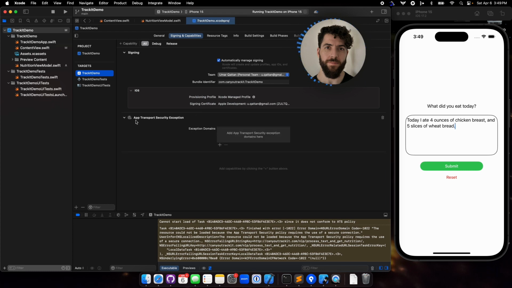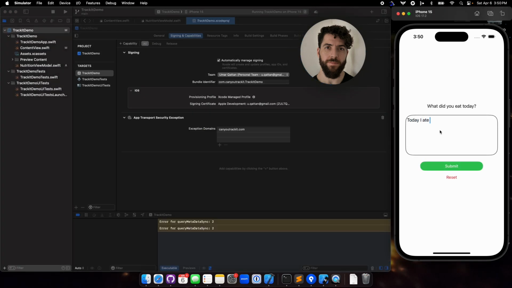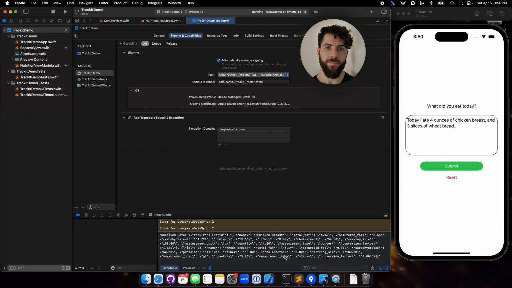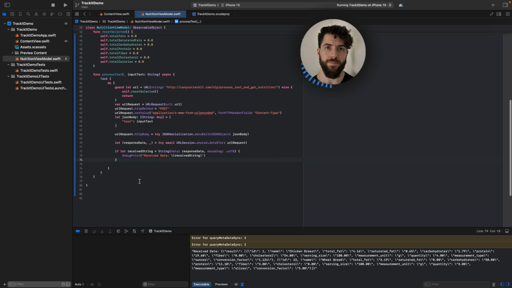And so we've created an app transport security exception, and we'll add canyoutrackit.com. And so now we've created an exception. So what we'll do here is we'll run our app again. Today I ate 4 ounces of chicken breast and 3 slices of wheat bread. Great, so it worked. We're able to add the exception domain, and we're able to see our JSON response exactly how we expected. Now that we know what our result looks like, let's actually decode the results.